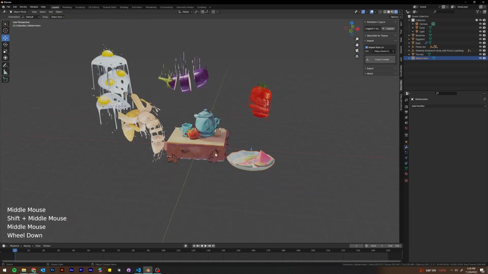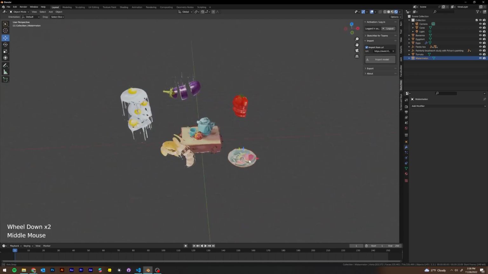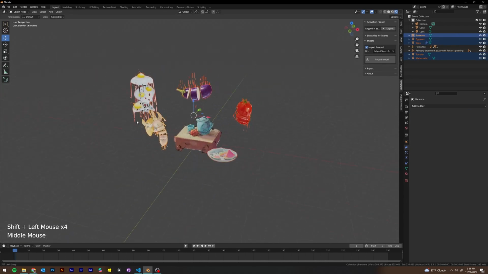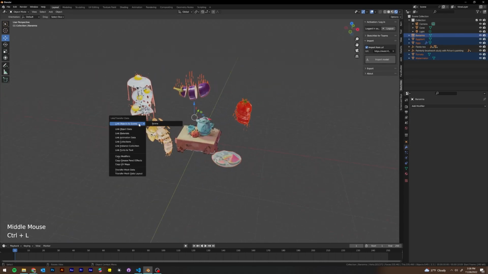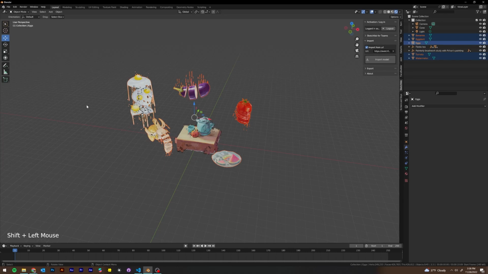Now we want to make sure that our triangle count is relatively small, and as small as we can make it. We did a decimation on the eggs, but we're going to do the exact same thing. We're going to click on the eggs, which has a decimate modifier applied. Now we're going to click on all the rest of our meshes, which we'd like to decimate. Control L, and we're going to copy modifiers. Now make sure this is a selected one.